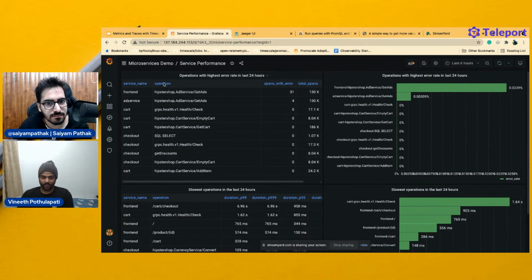And here you can see the first panel. This table represents the highest error rate in the last 24 hours, like which API from which service is getting the highest error rate. So spans with error are 31. Front end service get ads is giving you the highest error rates, and the total spans received so far are 130K. Like this, you can analyze how the errors are in a specific operation and API in your trace data which has been captured.